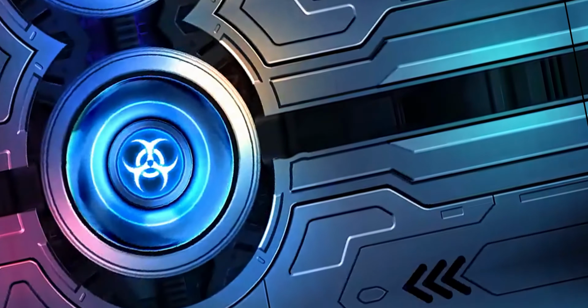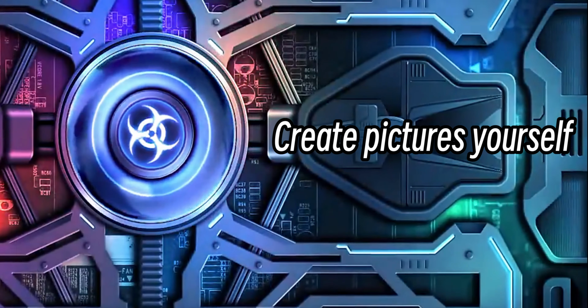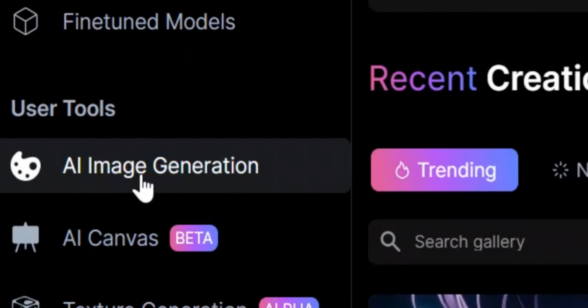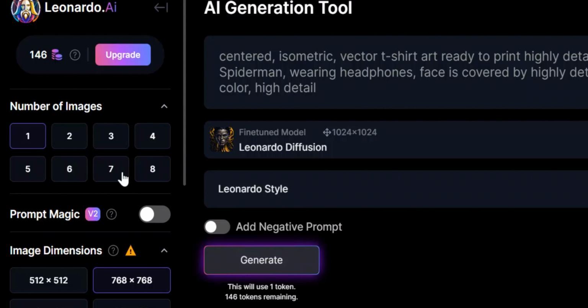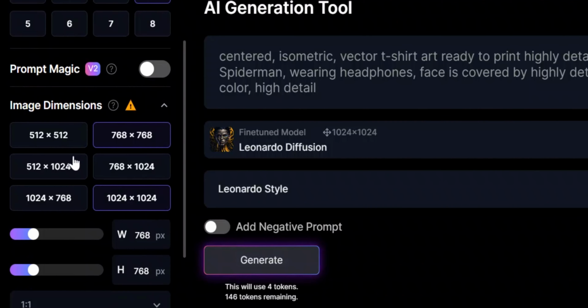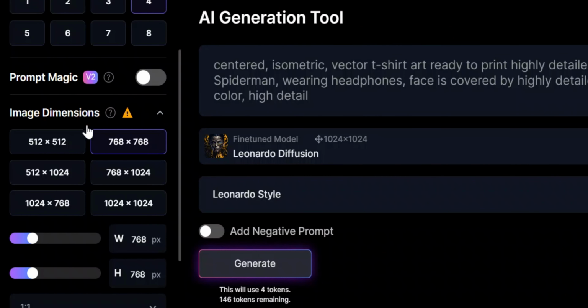The second option is to create pictures yourself. Click on AI Image Generate. Here I will mainly introduce the setting part, so that you can draw inferences from one instance. First, select the number of images you want to generate. The default is 4, which is linked to the number of tokens used. For example, selecting 1 will use 1 token, while selecting 4 images will use 4 tokens. Second, choose the size of the image, preferably the same size as the template you are using.